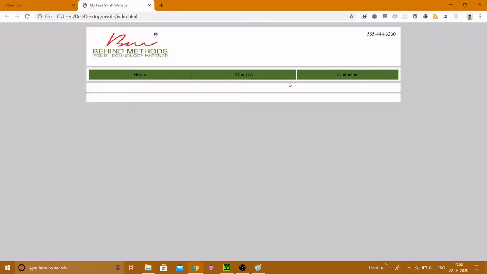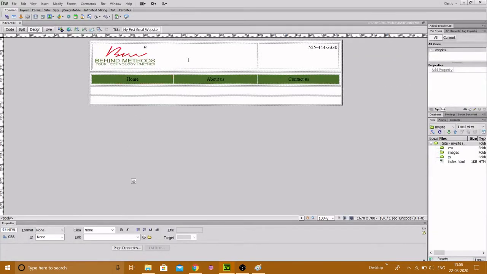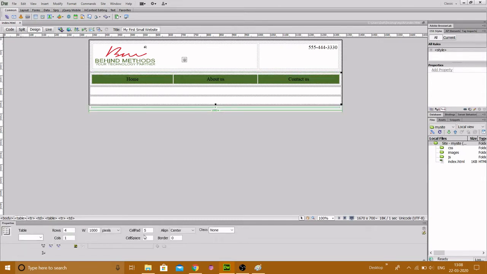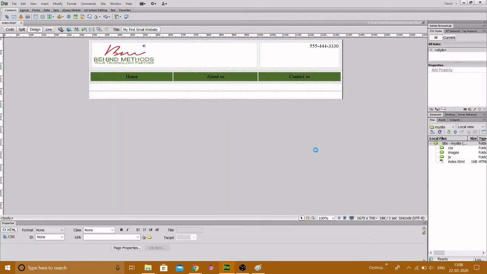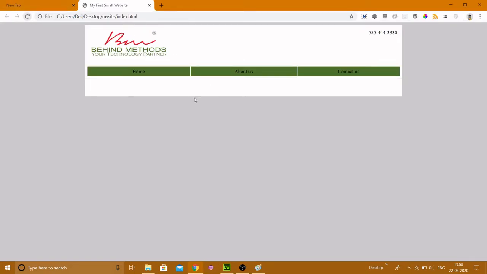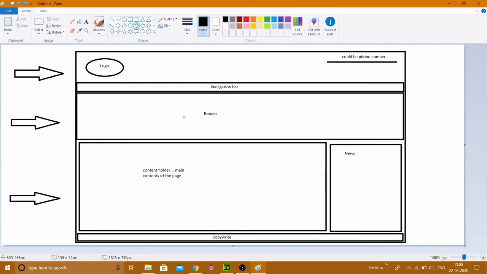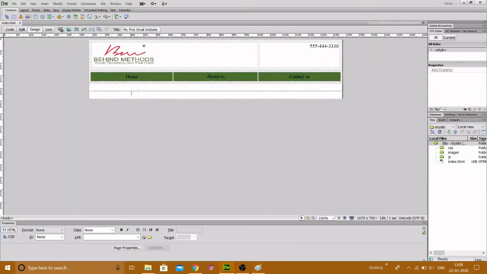I go here, refresh, and you see there are gaps in the rows. I don't want gaps, so I click on this table, click on this one, and I'm removing the cell spacing between my tables. So cell spacing has been removed. Now this table looks like this. Okay, this is done, and now we have the banner.